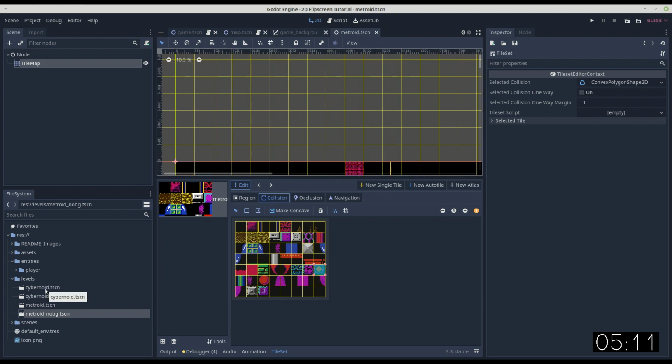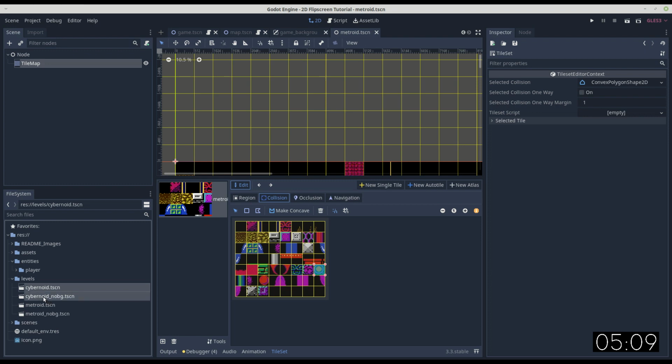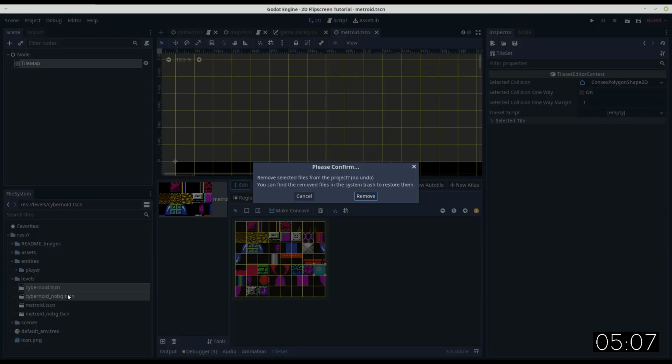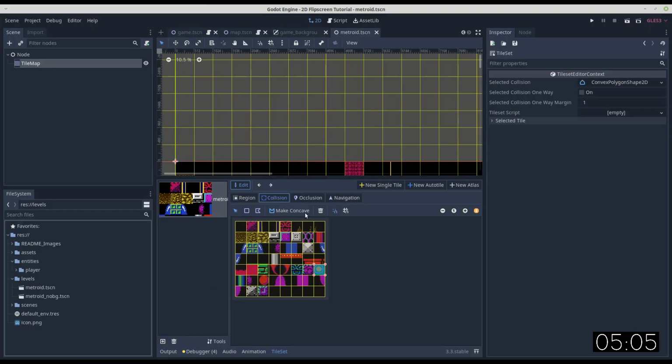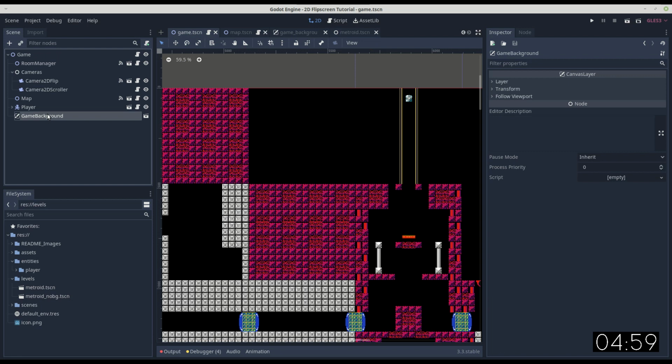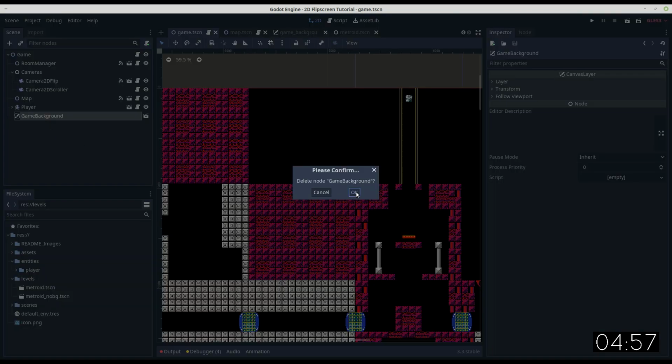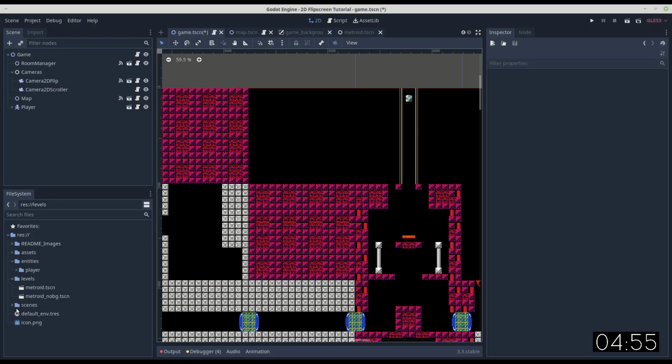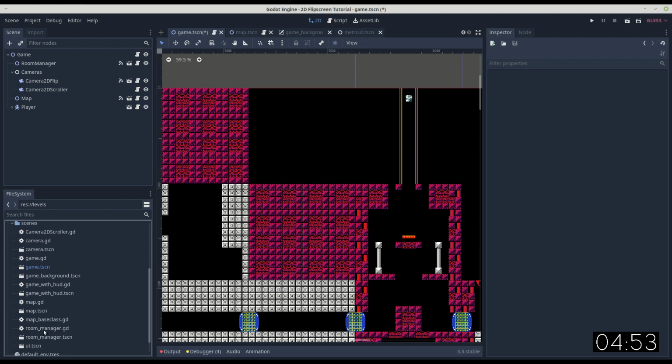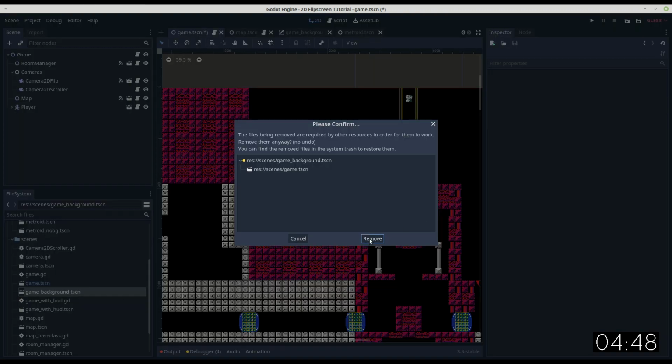What we can also do, because we've now removed Cybernoid completely, is remove those two scenes because we do not need them. If we didn't want that background, then we could delete that from the scene as well, and we could also go to the scenes folder and remove that scene.